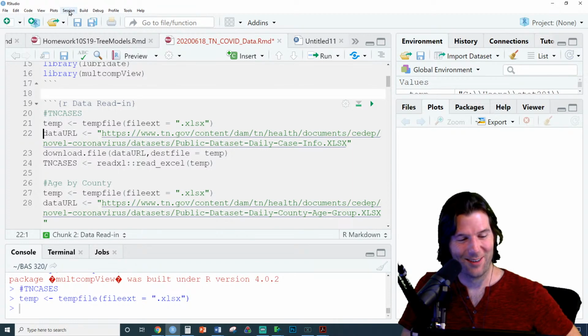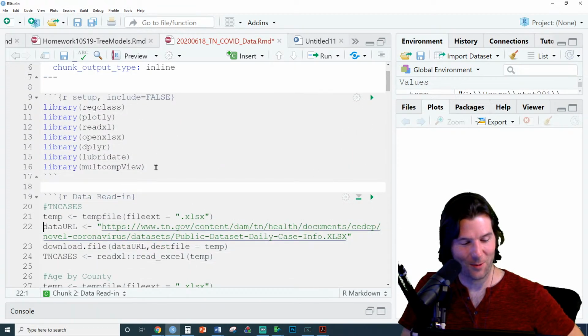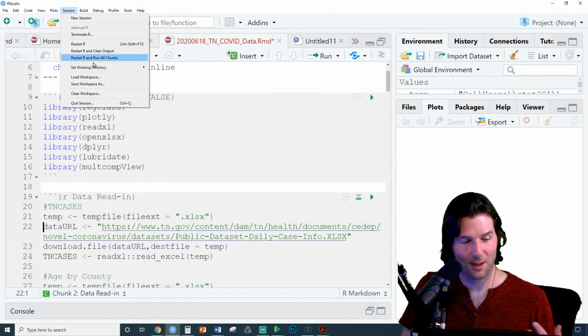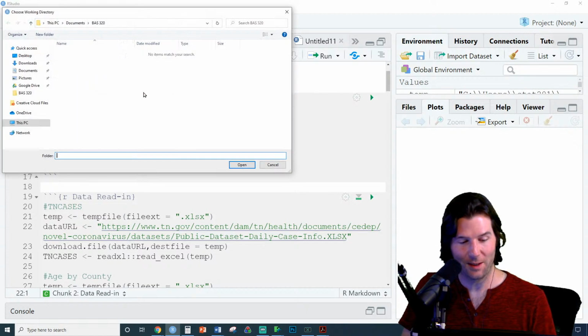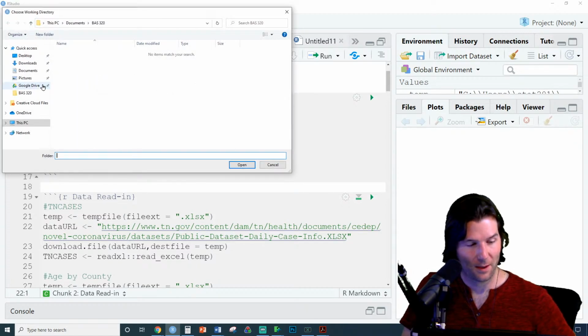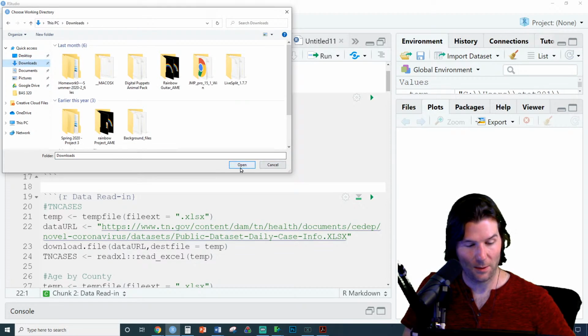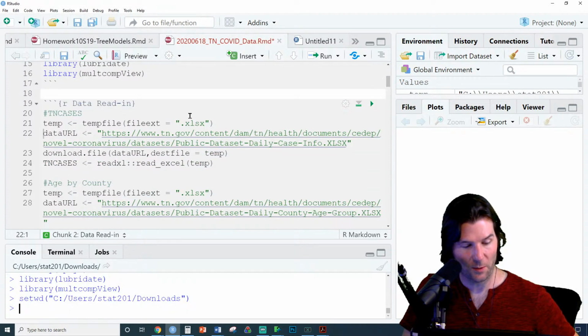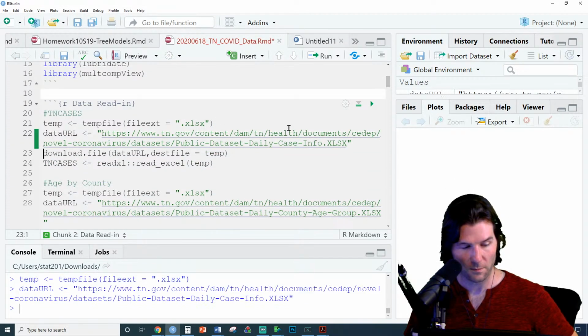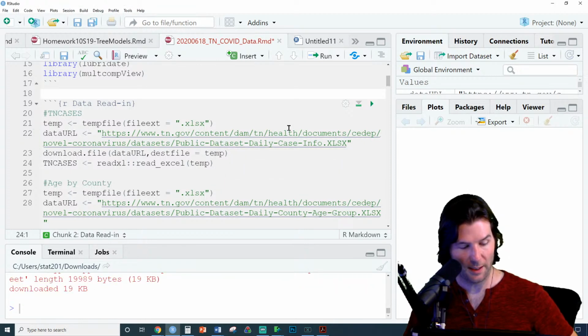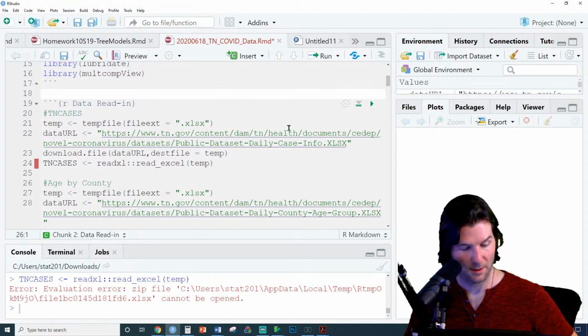Okay, let's set that working directory. We've got to run all this right here. We're loading up the libraries. All the libraries loaded. We're going to go to set working directory. We're going to see if we can end with this today. Go to downloads, open downloads. Okay, we set our working directory. Okay, this is going to download the file. The file has been downloaded.